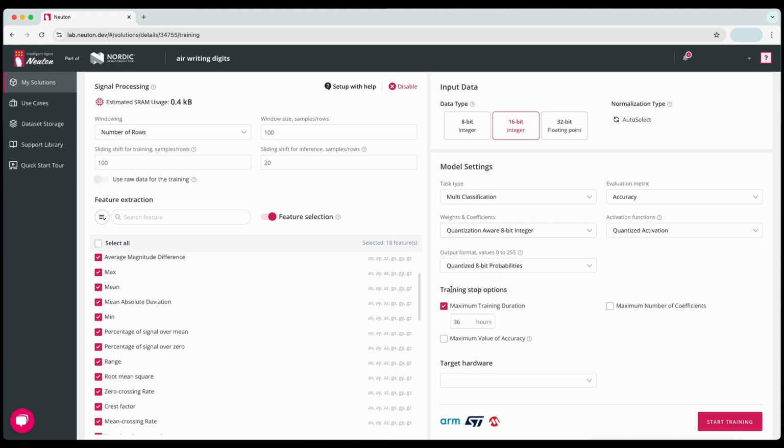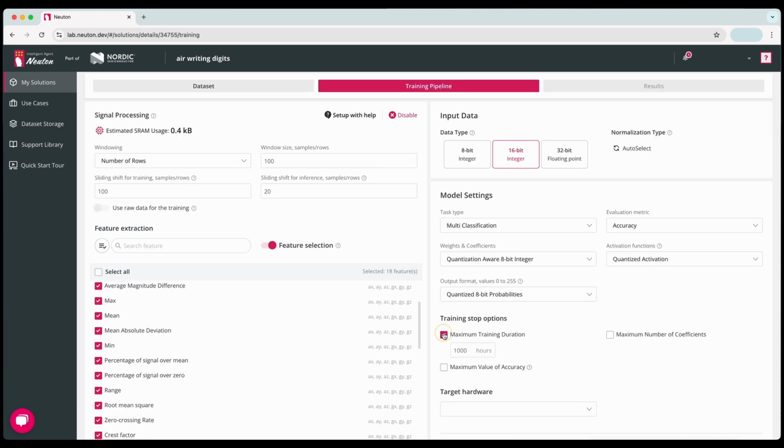The training stop options provide you control over when to stop the training process. If you disable everything, the training will continue until the model starts to overfit, and then it will stop training automatically. But you have an option to stop the training at a certain accuracy level, or after some time, or after the model reaches a certain number of weights and biases.